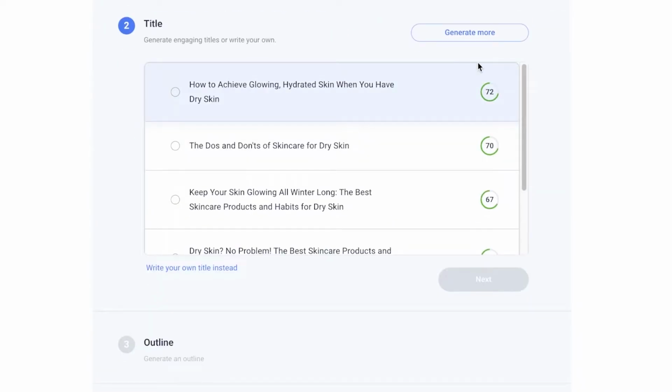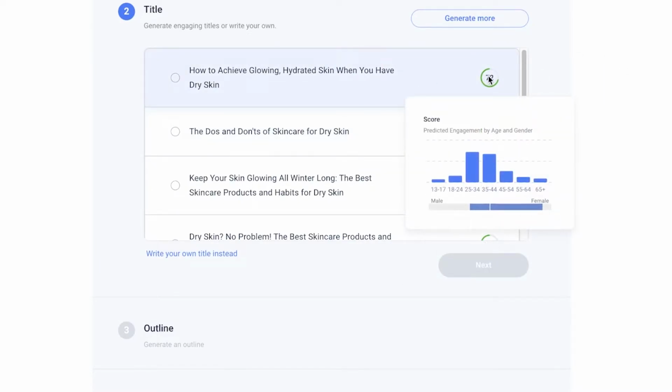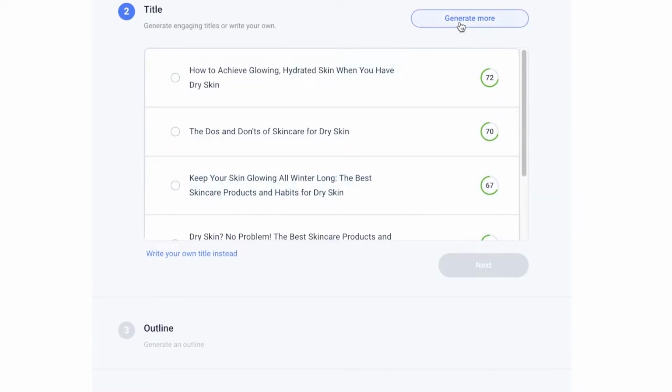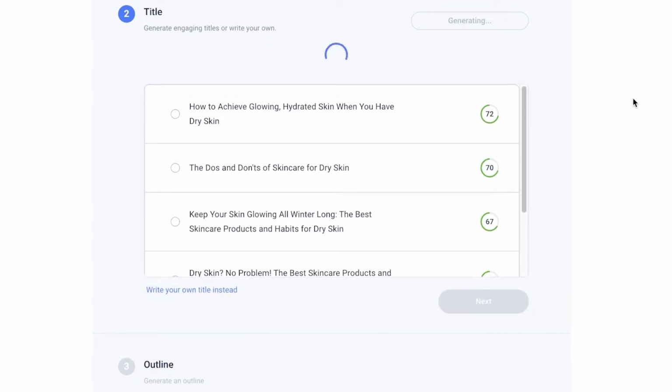So you can see these are the generated titles. Now, if you don't like any of the generated titles, you can click on generate more for the AI generator to generate you more titles.